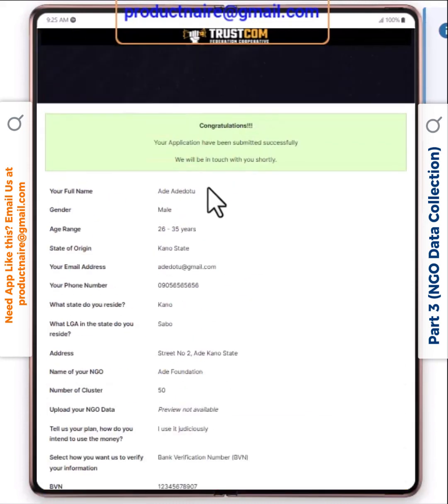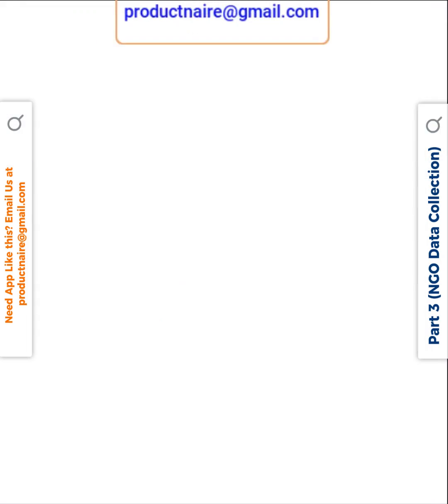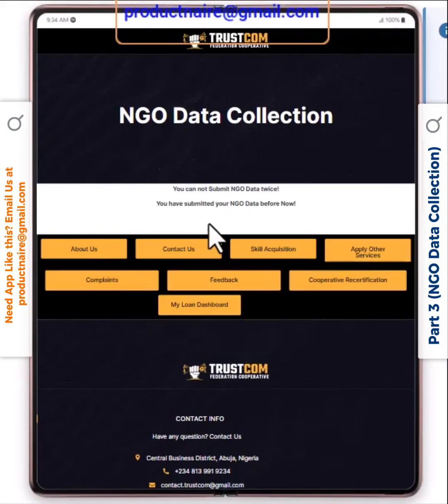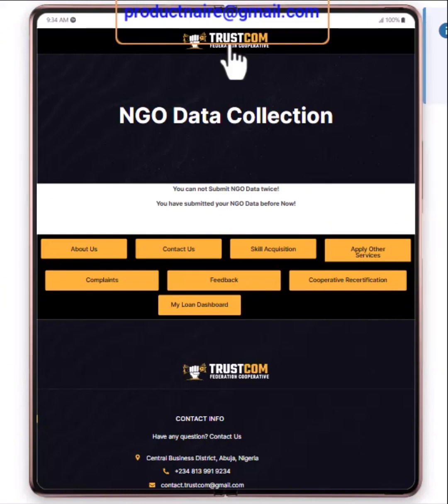Like I said, you cannot submit this information twice. In case you try to do that, look at what will happen. Let's assume that you try to resubmit your information again. Once you come here, you see you cannot submit your NGO data twice. You have submitted your NGO data before now. This is the information you keep seeing. I told you earlier that you cannot submit twice. Alright guys, so let's move to the next aspect of the app.